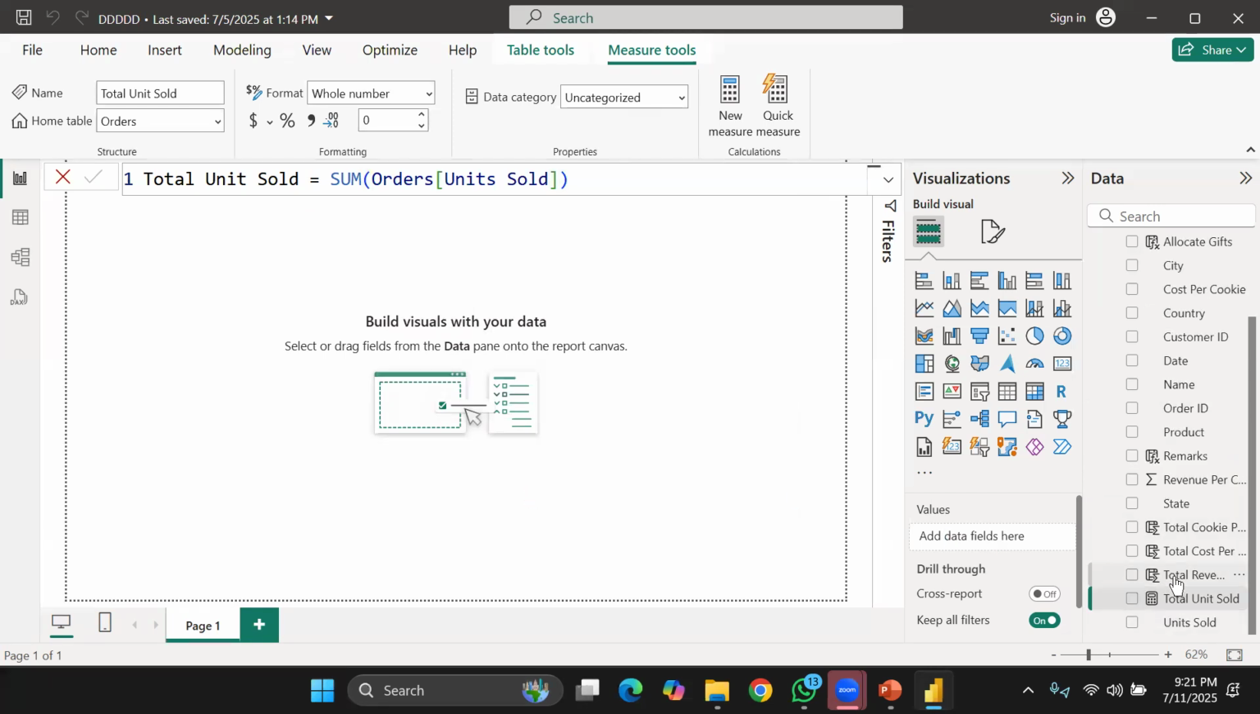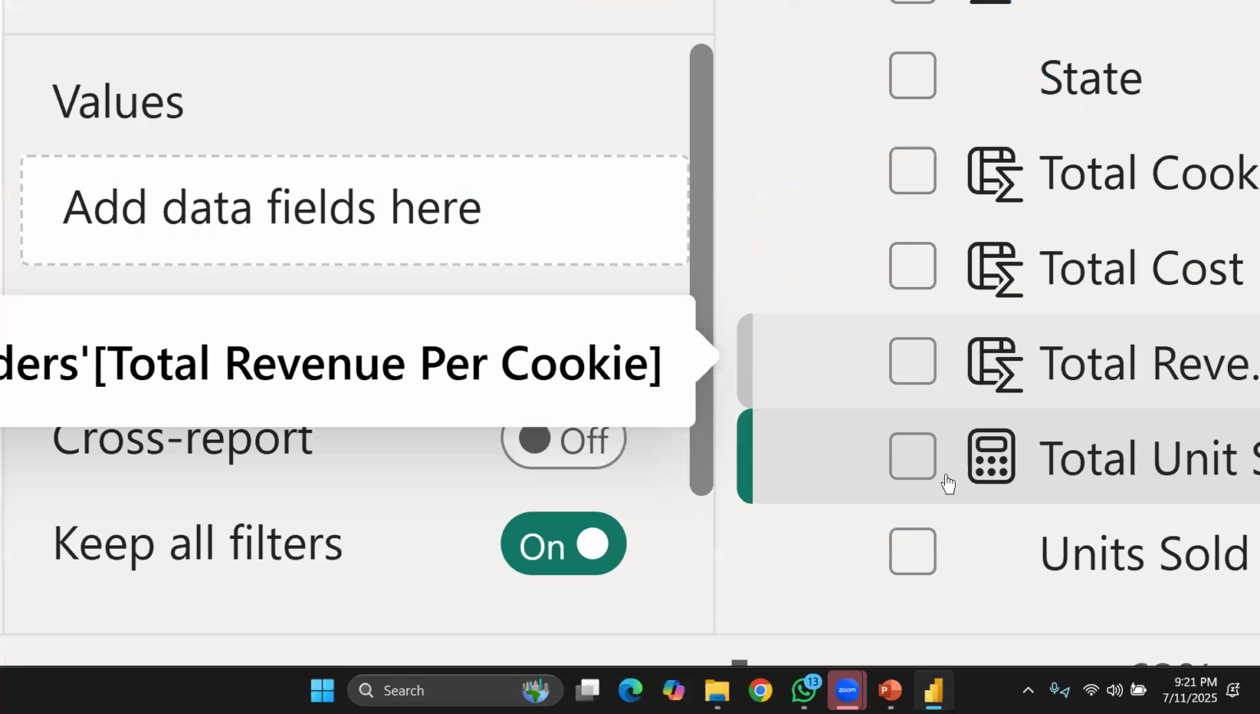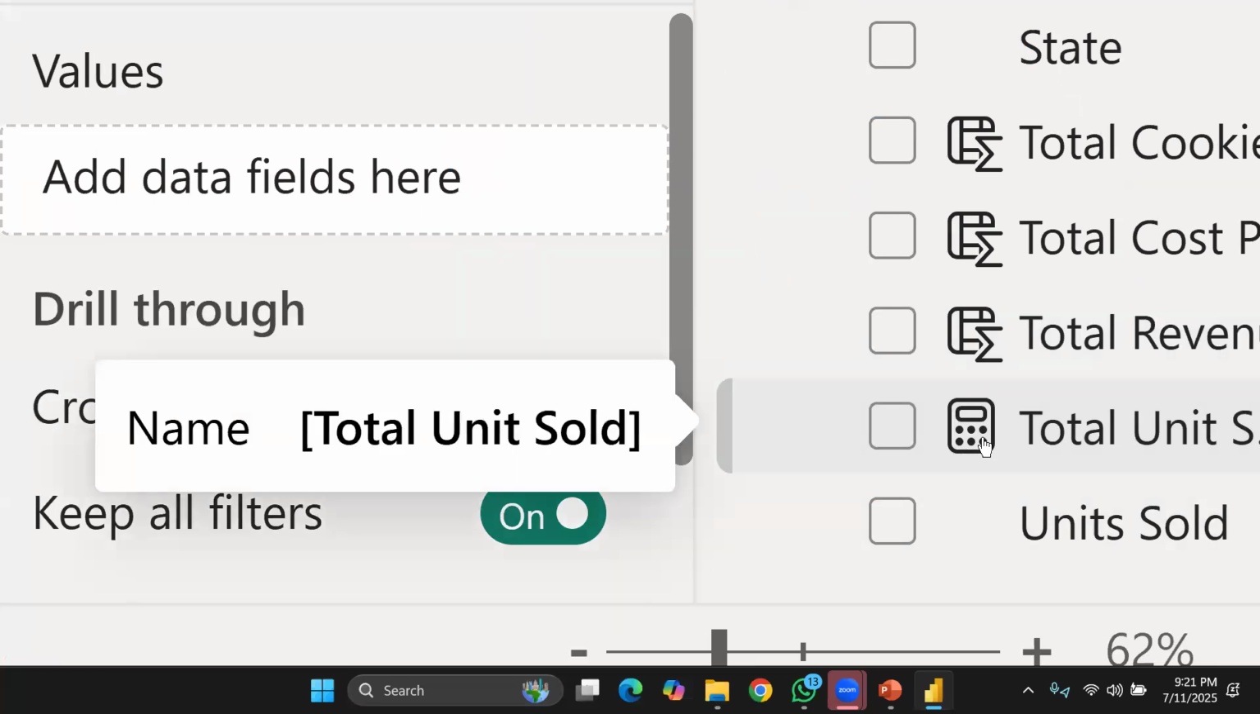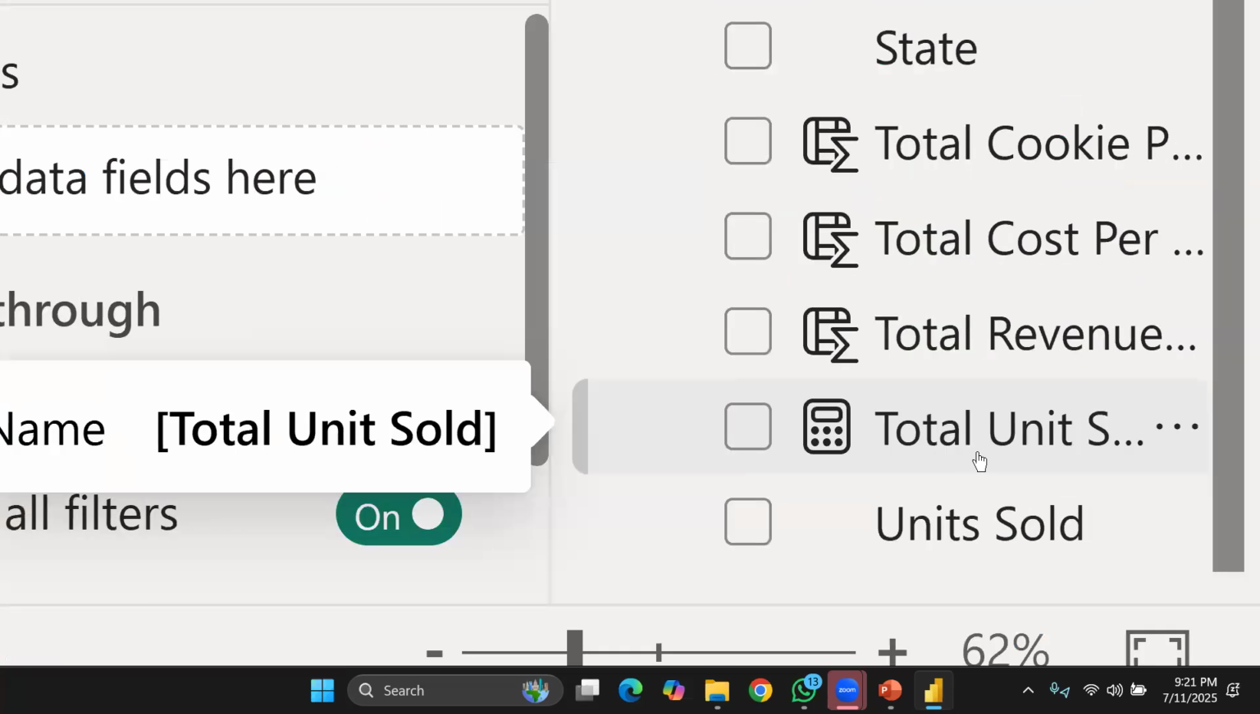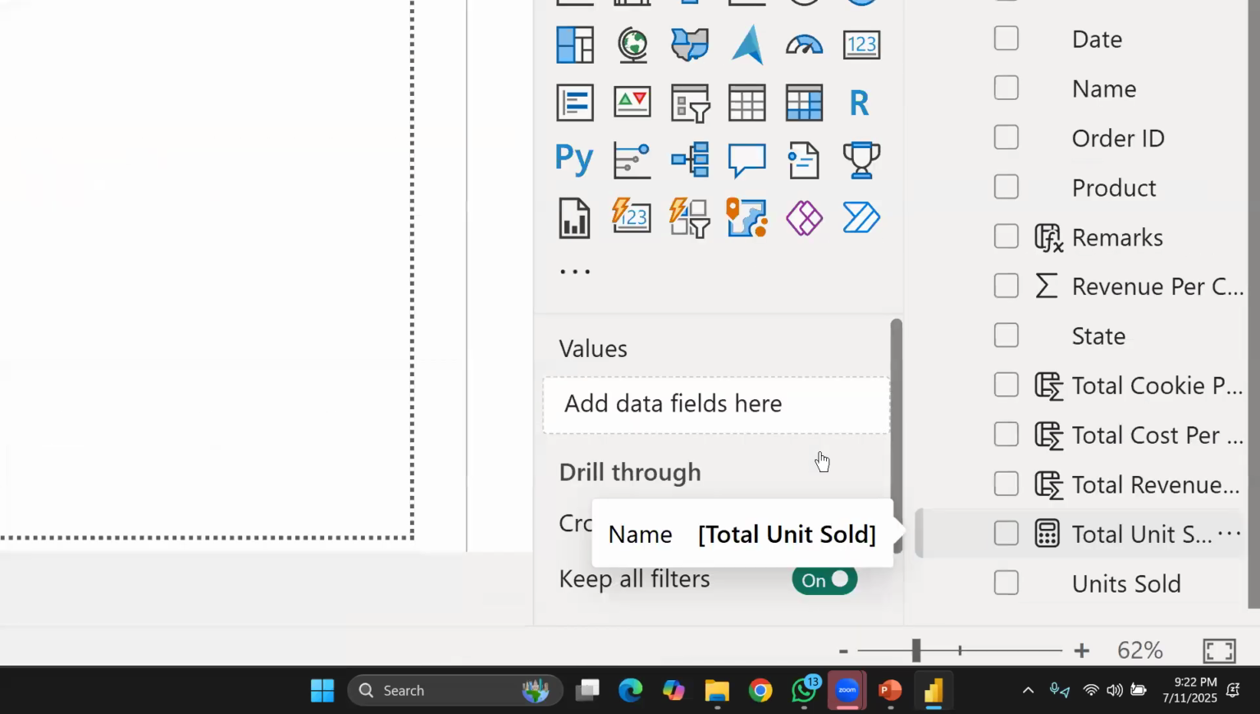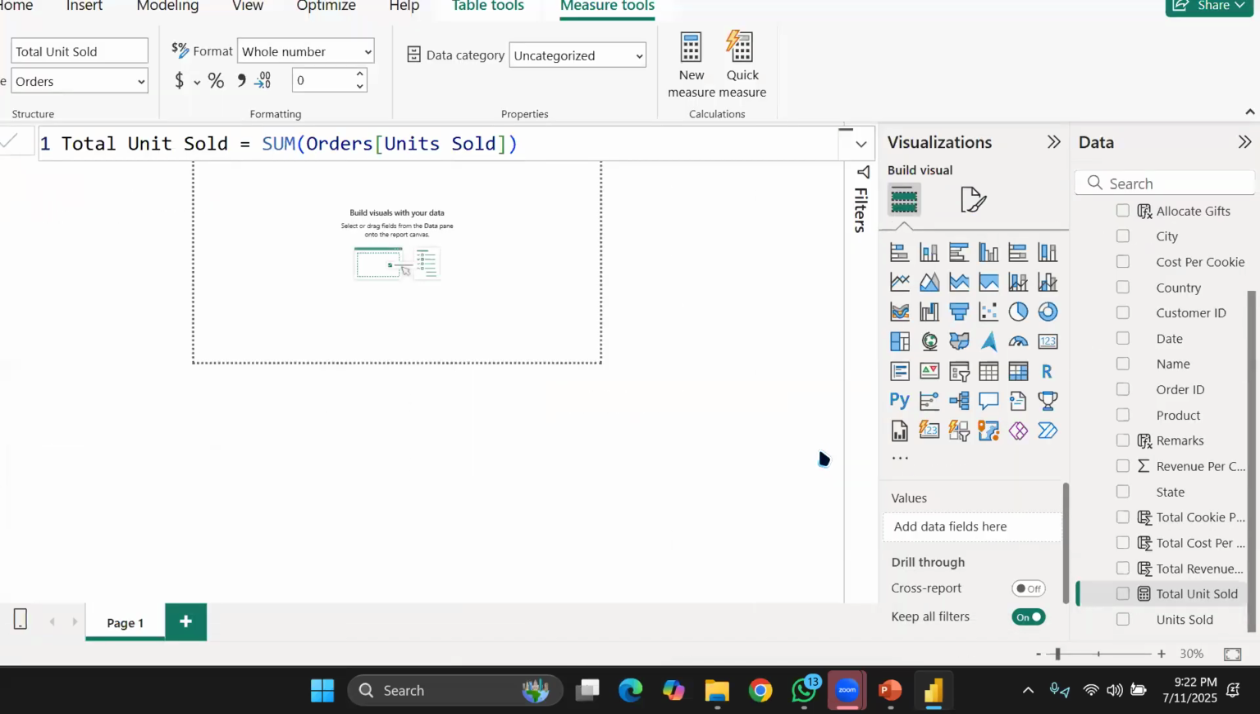Automatically, you can see, what's the icon showing us? What's the icon of this measure showing us? A calculator. Calculator. It's a calculator sign. It's showing a measure, a calculator.